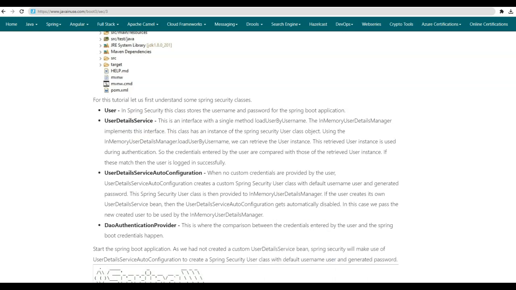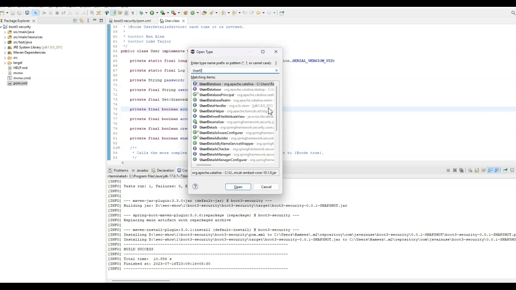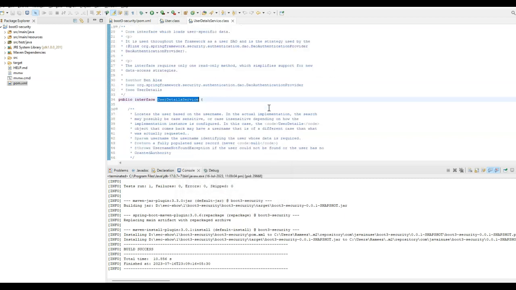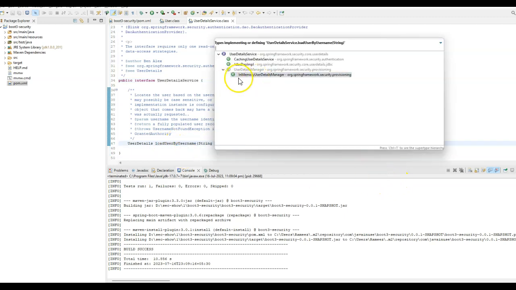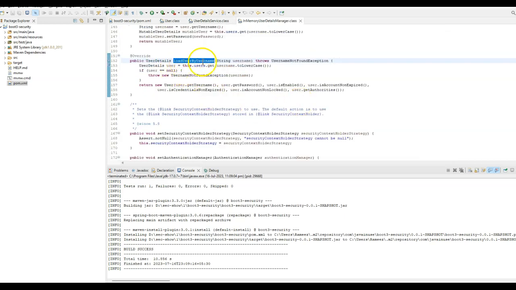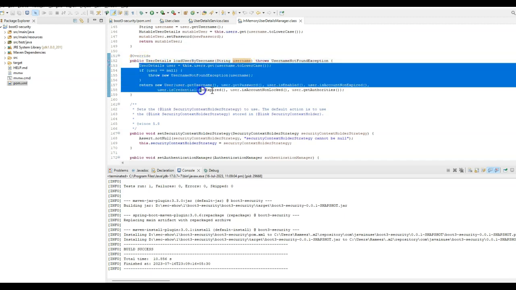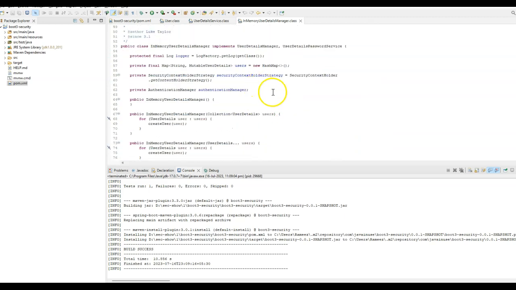So go to Eclipse, Ctrl+Shift+T, UserDetailsService. Here this is an interface with a single method, loadUserByUsername. If we go to the implementation that we are interested in, it is the InMemoryUserDetailsManager. Here in this loadUserByUsername, when we pass the username, it loads the user object. This InMemoryUserDetailsManager already has an instance of the Spring Security User object here.